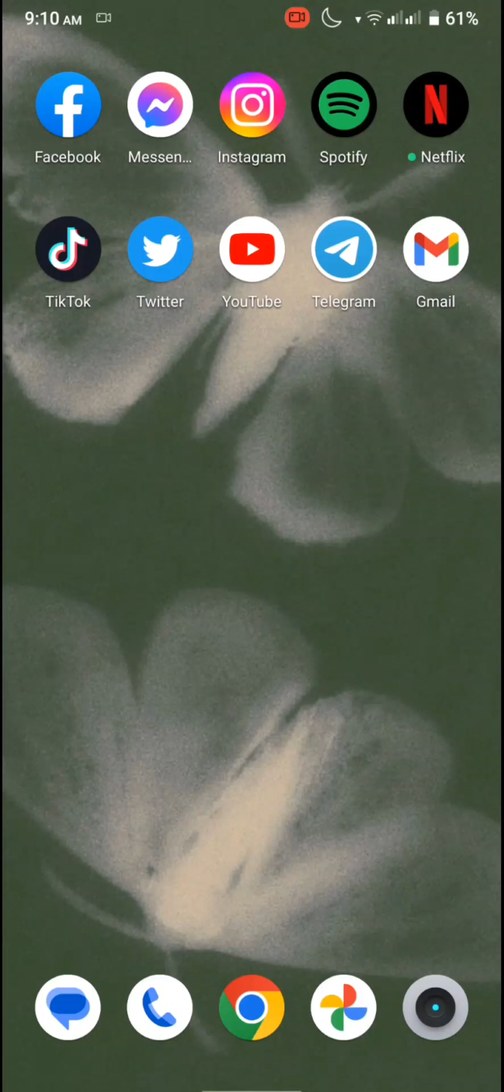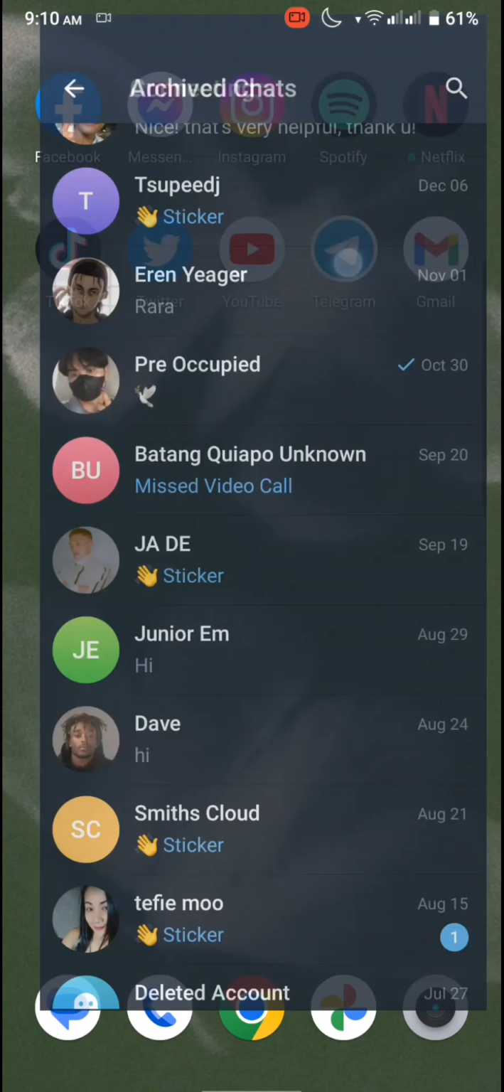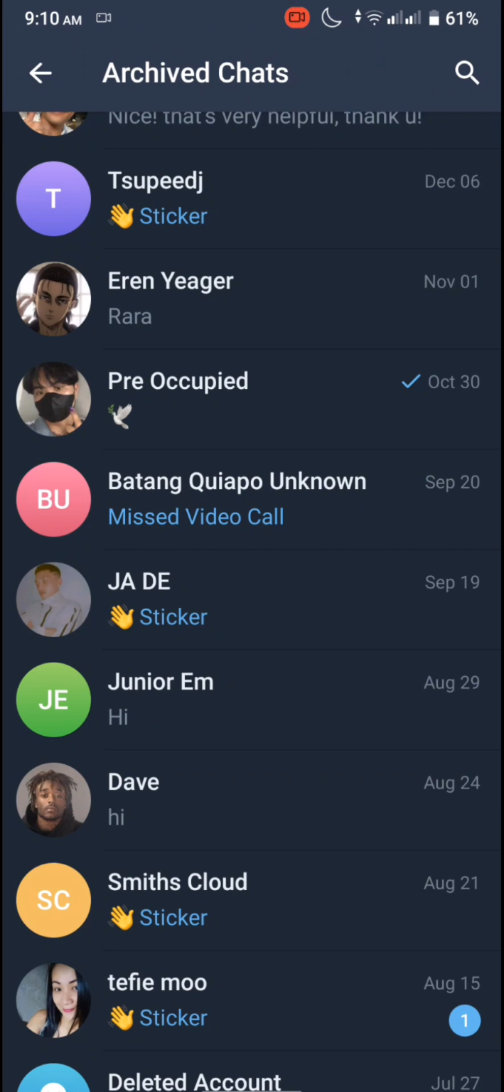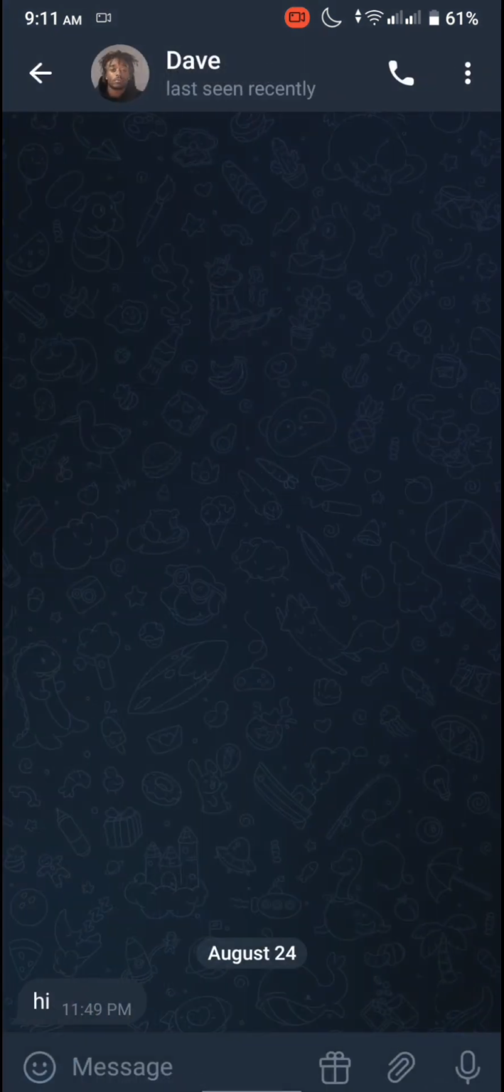Hey there! For this tutorial, I'm going to show you how to report a Telegram account in your Android device. First, go to the Telegram app, then tap the message from the offending user. If the user didn't send you a private message but instead did something offensive in a group, open that group.